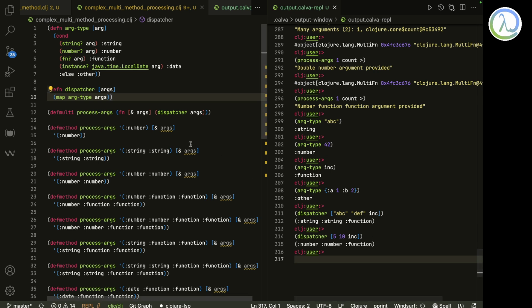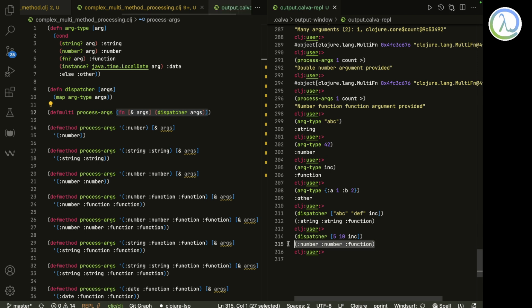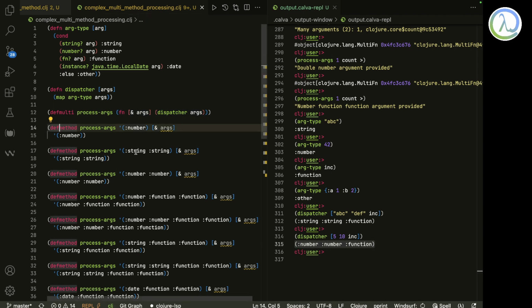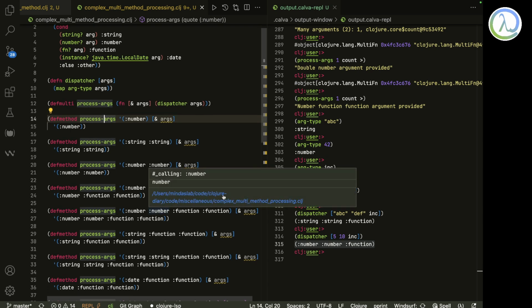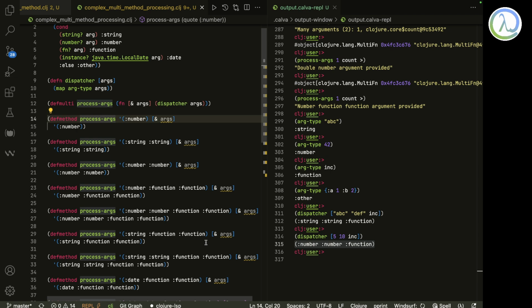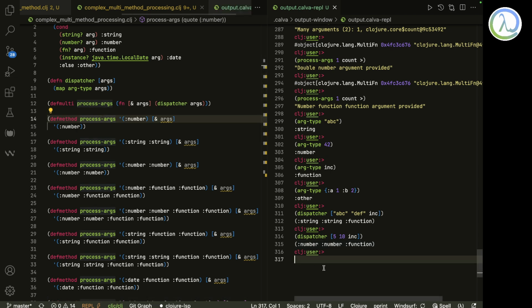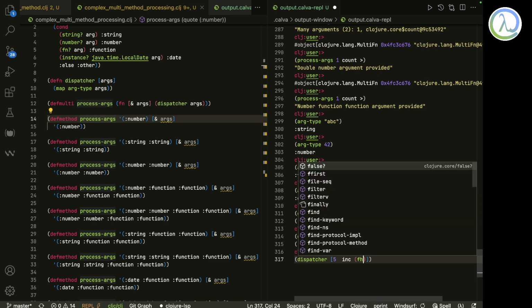So this one gives this one, and this one returns number function, right? Now, since this is multi methods, I can check whatever. This is a multi method, and with each def method I can check where is number function. Let me give number function. So inc, and then function.